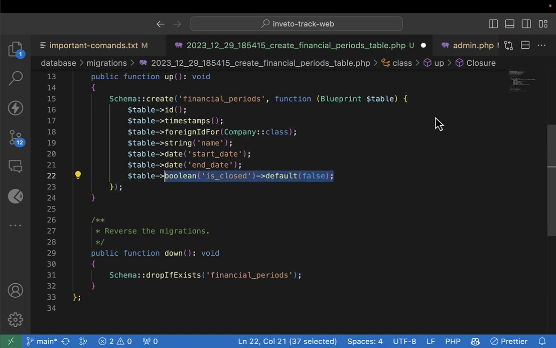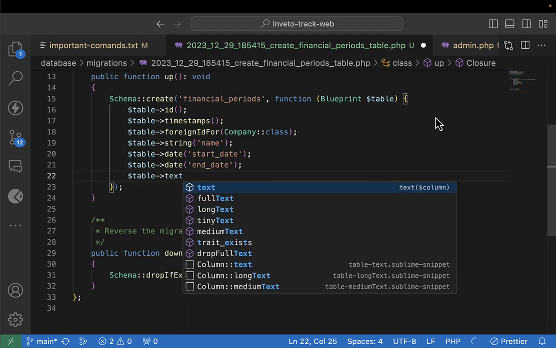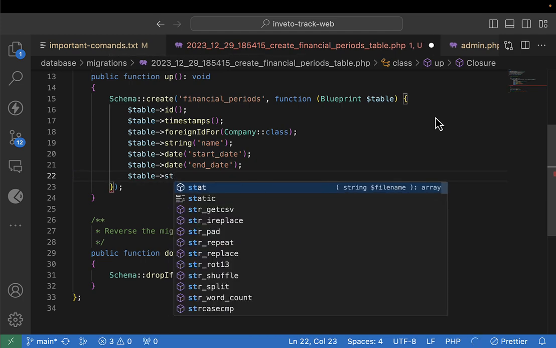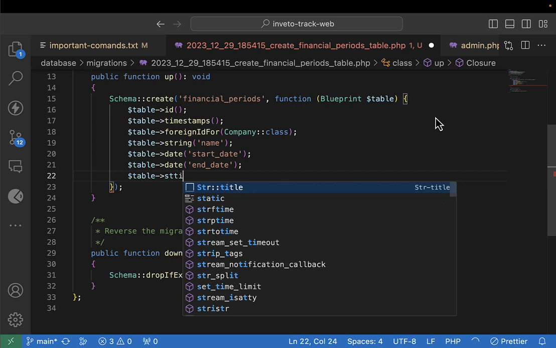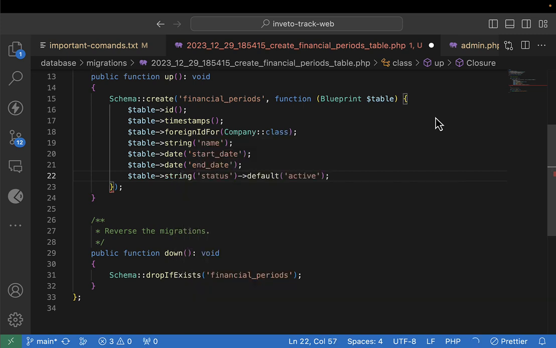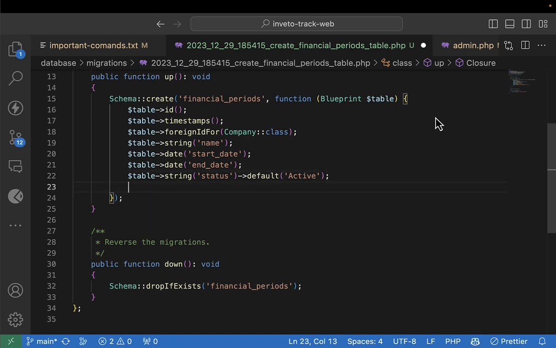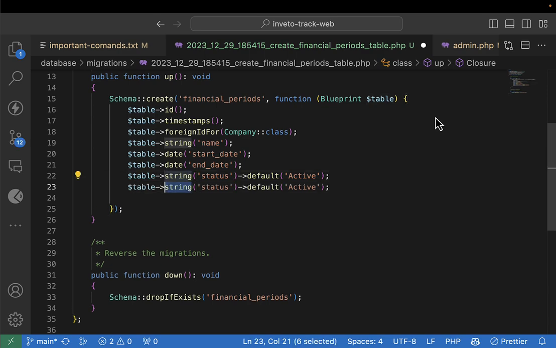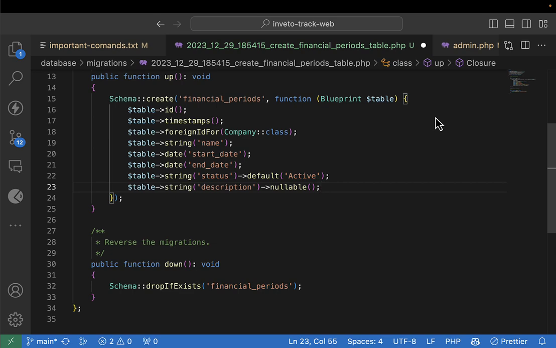Okay, so I can call this maybe state. I always like using words instead of true and false, so I'm going to put here string, and then go ahead and put what you call status. Okay, so they will have either an active or an inactive financial year, and then we give it a description. String and give description, and then maybe we may add some few fields.